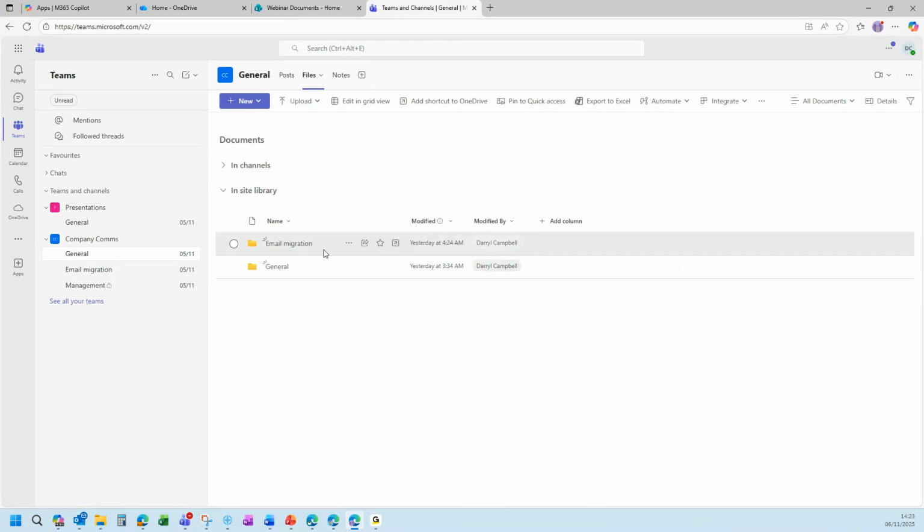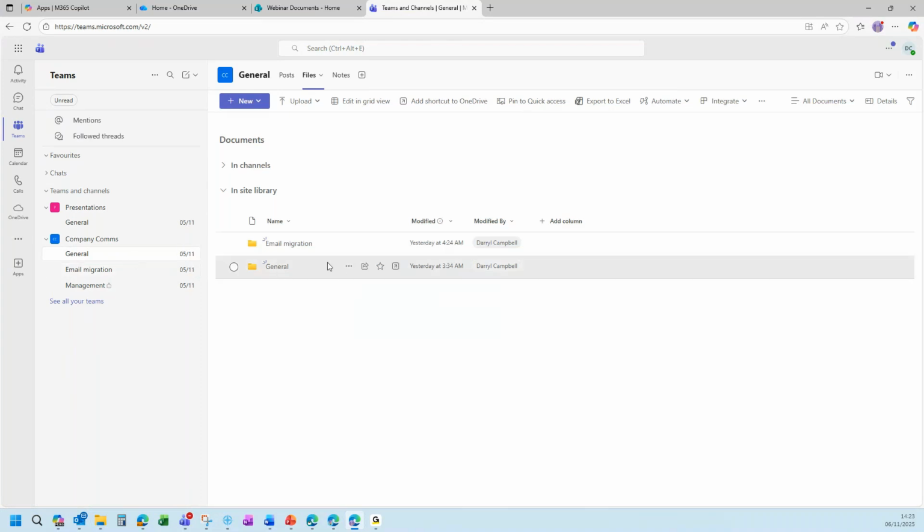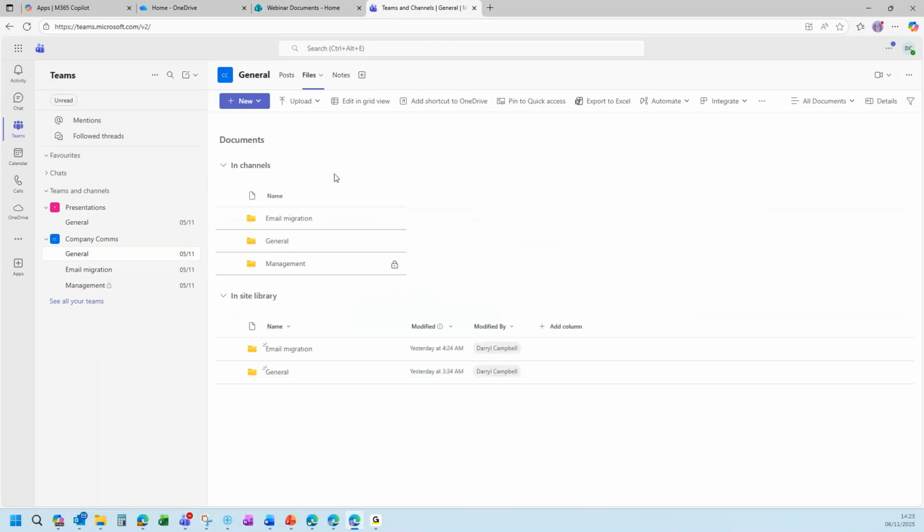If I click on documents, those folders are the two channels that I've created there, the public channels. If I go have a look here in channels, there's the management channel. But if someone doesn't have access to that management channel, they won't be able to see the documents in there.